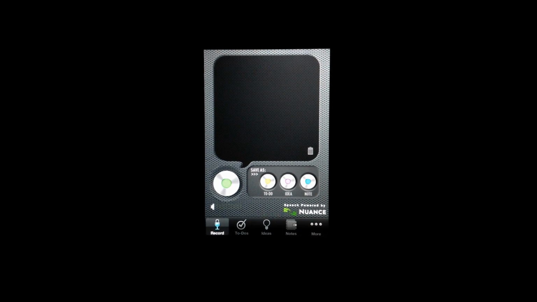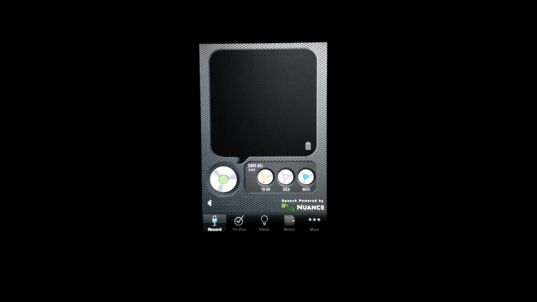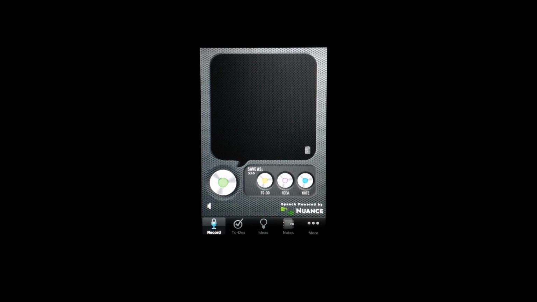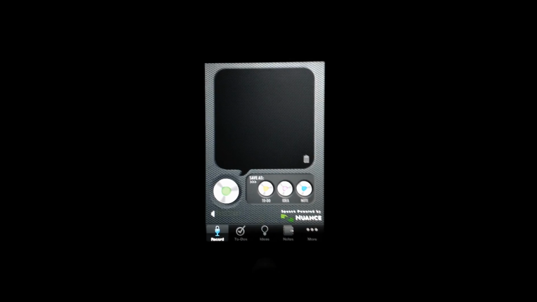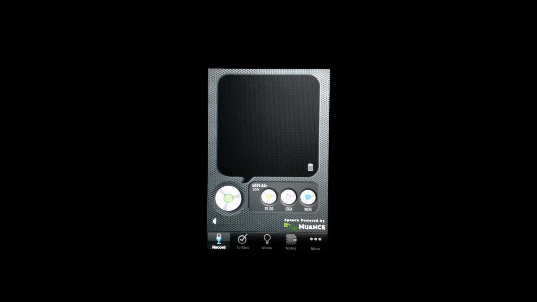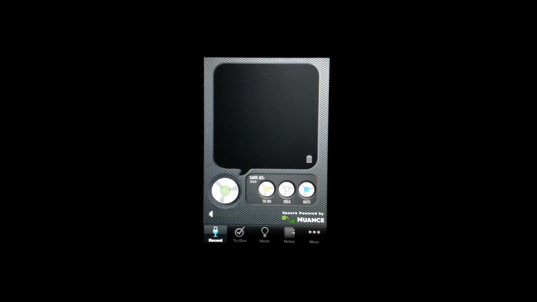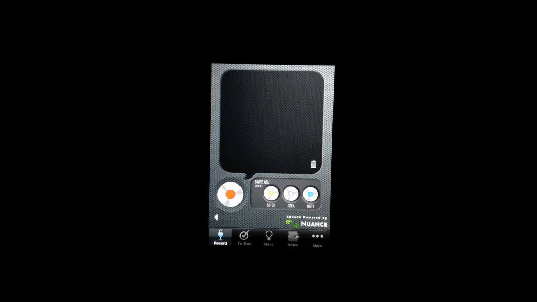So what we're looking at here is the main screen of Mental Note. This is where the magic happens, essentially. Basically what the app does is it allows you to use voice dictation to create notes. And you can see down here, you can save notes as to do, an idea, or just as a regular note. So we're going to go ahead and create a test note by pressing the green record button.